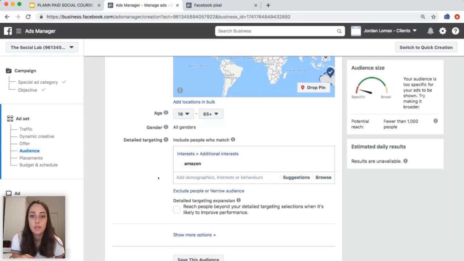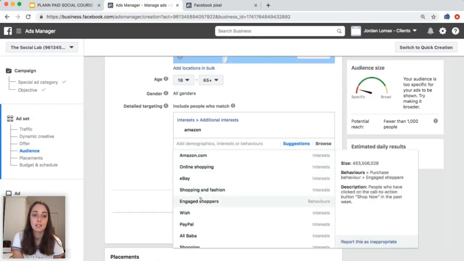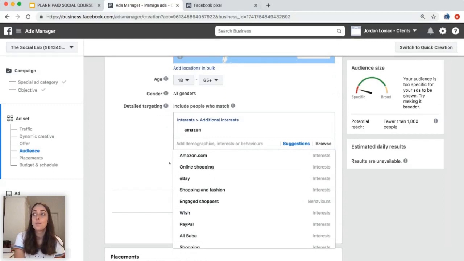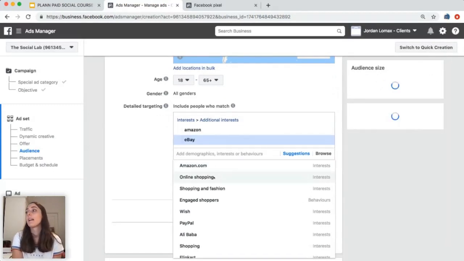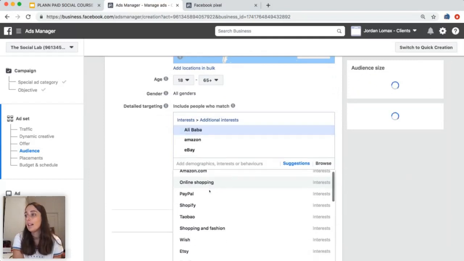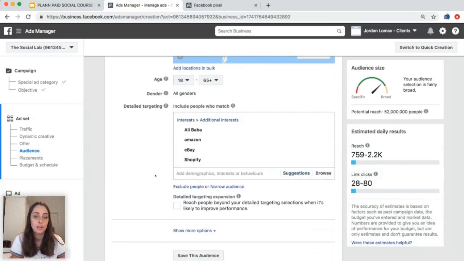And the third option that I said is your suggestions. So what suggestions does is once I put one thing in here, I click suggestions, and it gives me similar things. So A, it's a good way to make sure that you've selected the right thing here. But also if I wanted to, I could be like, oh, yep, eBay would be a good one, Alibaba, maybe Shopify, whatever it is. I can chuck them all in there.